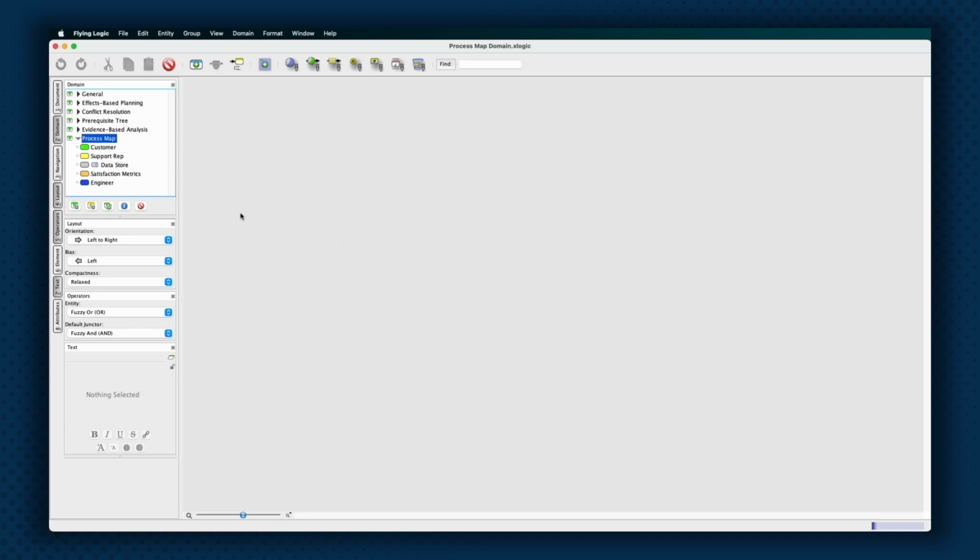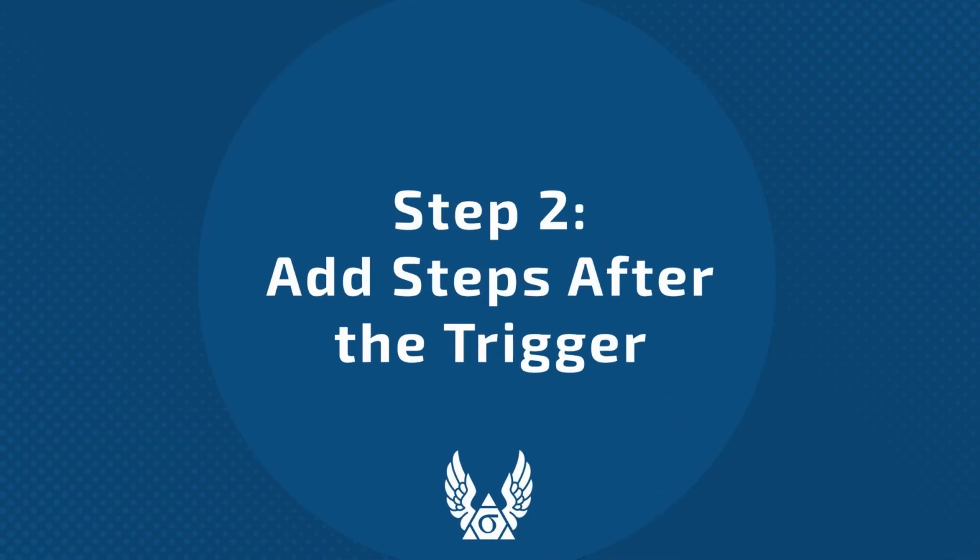In our example, the starting trigger is when a customer reports a complaint. To begin the map, add this entity by dragging and dropping it from the domain menu onto the canvas. Step 2.